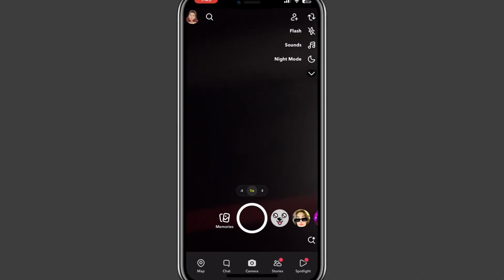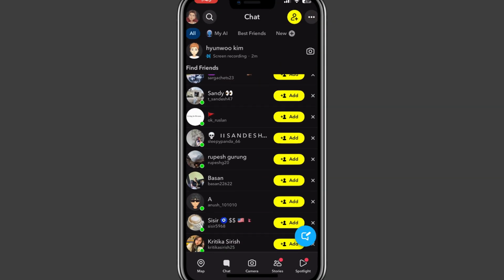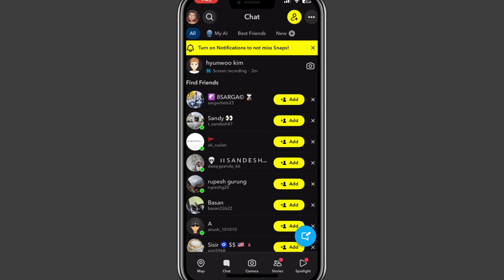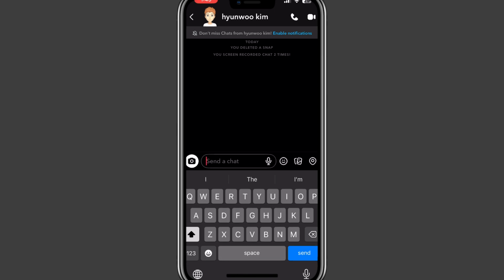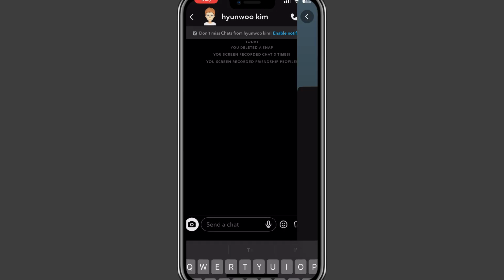Now swipe right from the camera screen to access your chat list. This is where all your recent conversations live. Scroll through the list, or you can locate the friend or contact whose chats or messages you want to mute. Open it. Now press and hold their name until a pop-up menu appears like this.